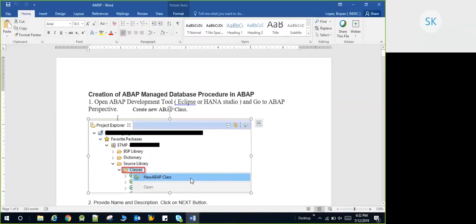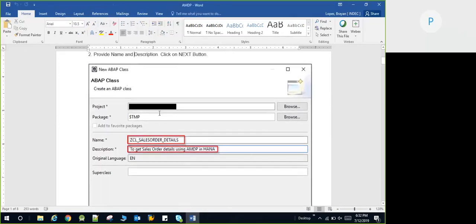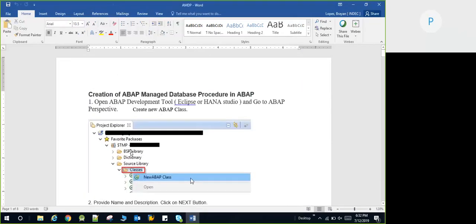Yeah, no problem. So, ABAP managed database procedure. Okay. So to implement this, we need Eclipse or HANA Studio. Then we need ABAP plugins, ABAP perspective plugins. Once we install those plugins, we'll be able to create this project explorer.